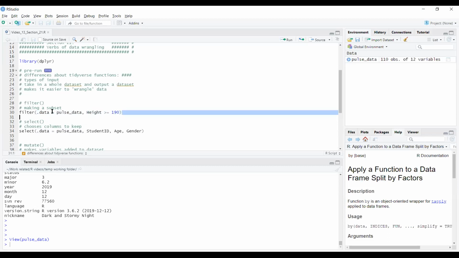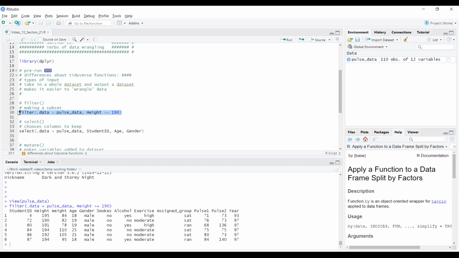Again, this is very similar to the subset function that we've seen previously. So highlight that line, Control Enter. And this is our subset of the students in our fictional data set that are 190 centimeters or taller. So again, the filter function is very similar to the subset function.